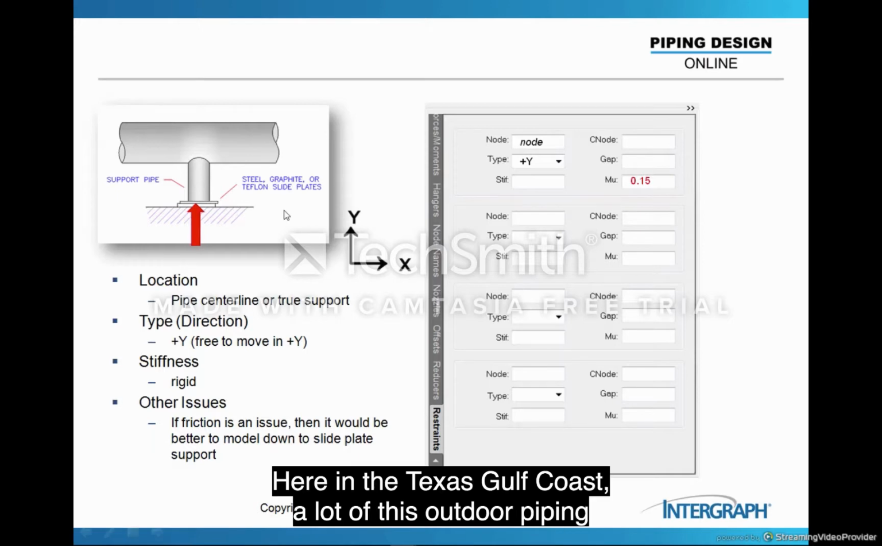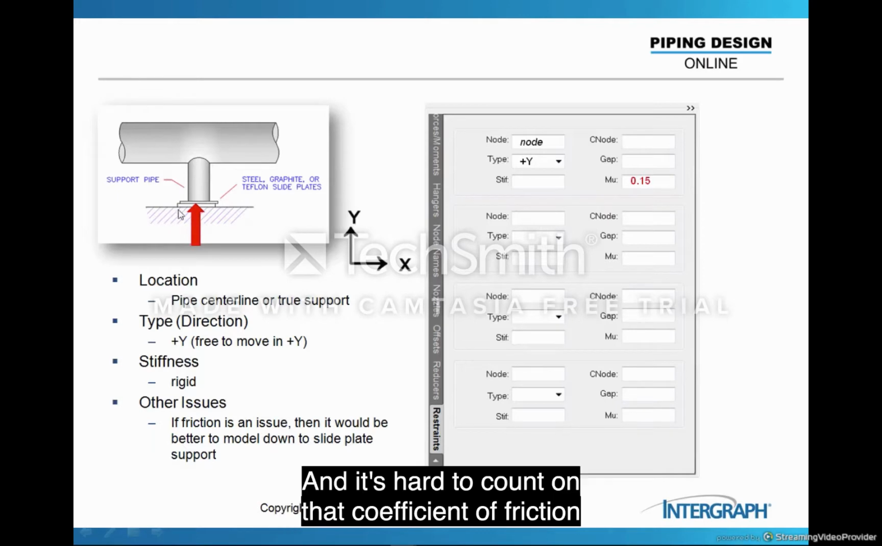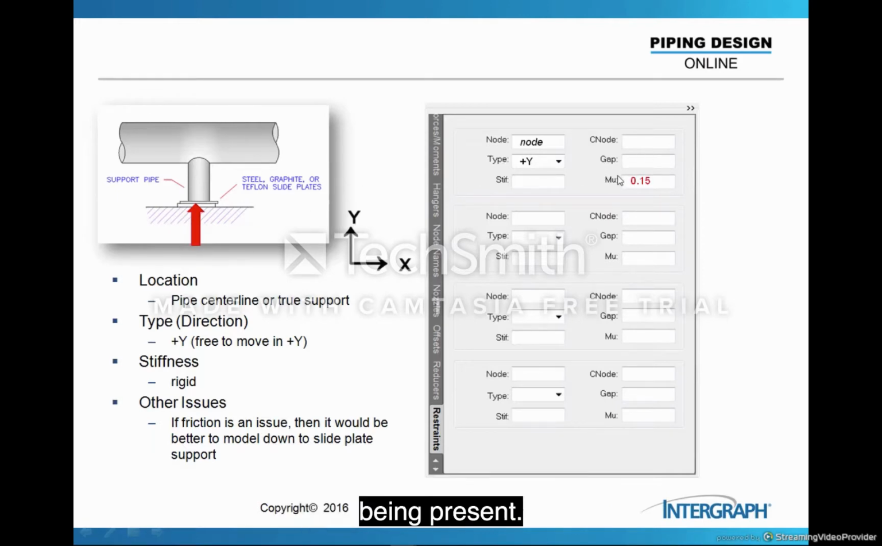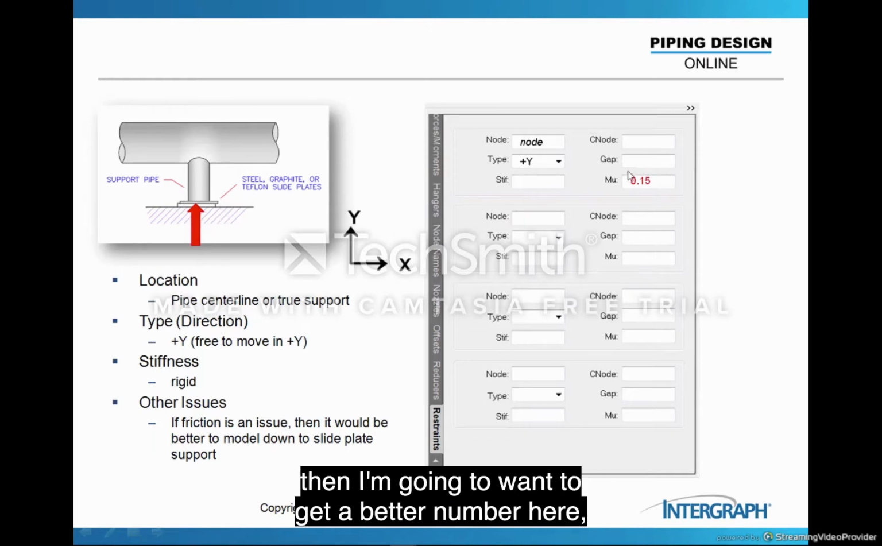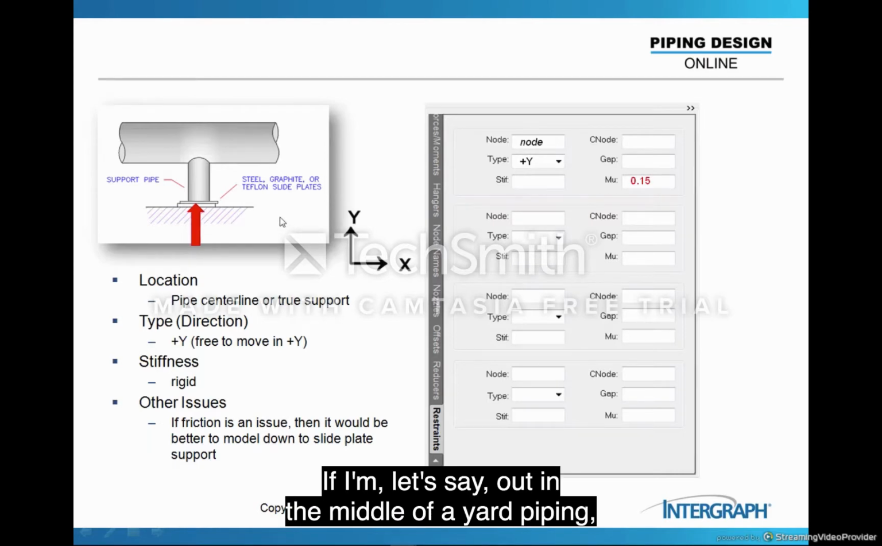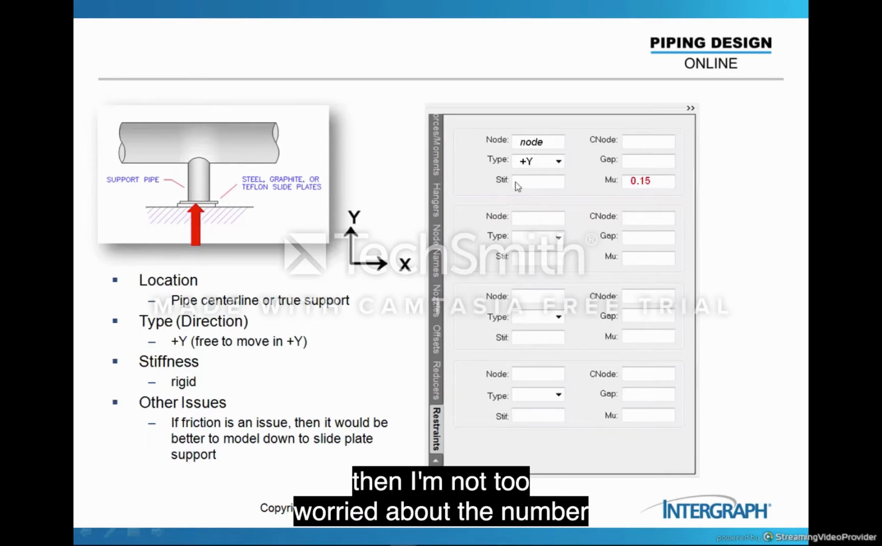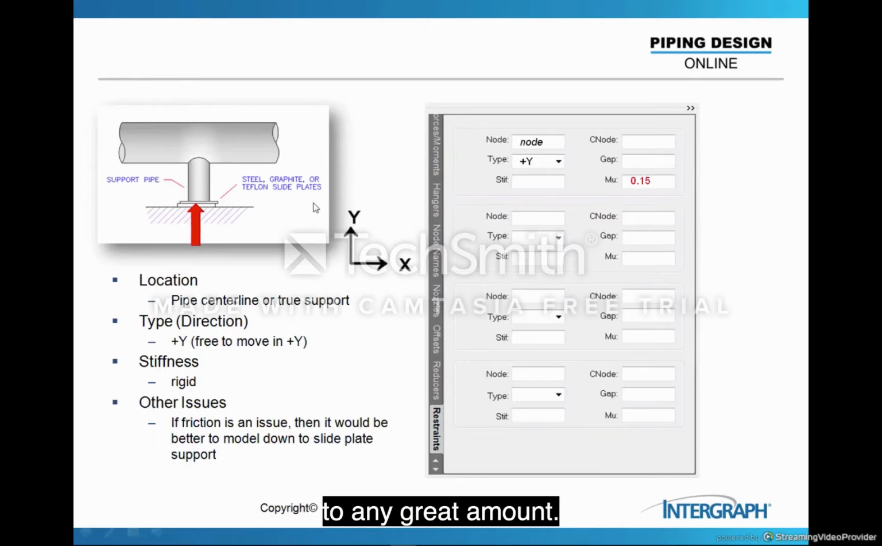Here in the Texas Gulf Coast, a lot of this outdoor piping is subject to lots of corrosion, and it's hard to count on that stiffness or that coefficient of friction being present. So if I'm close to equipment, rotating equipment, then I'm going to want to get a better, more accurate number here. If I'm, let's say, out in the middle of a yard piping, then I'm not too worried about the number here because it's not going to affect the piping system to any great amount.